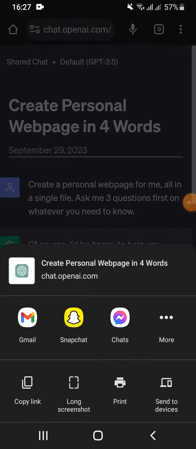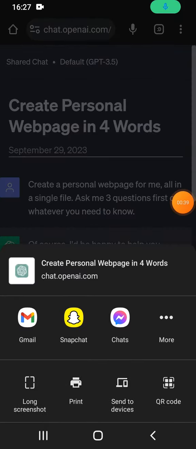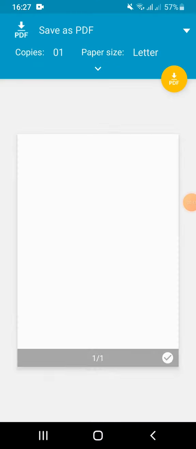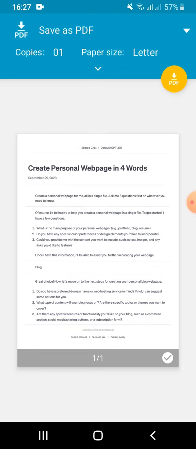Now swipe below and you can see the print icon. Print it and it will be saved on your device as a PDF. And if you want to download it, you can click on the download button to save it in your gallery.